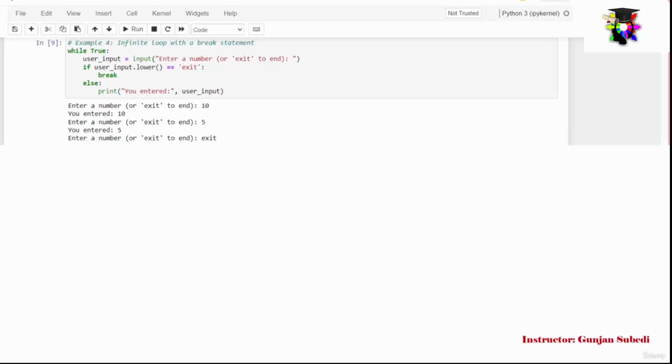Within the loop, the input function prompts the user to enter a number or exit to quit. If the user inputs exit, the if statement with break terminates the loop, breaking out of the infinite loop. Otherwise, if the user inputs a number, it's displayed back to the user with the message you entered, and it displays whatever is the user input. This loop structure enables the program to continuously accept user input until the user chooses to exit by typing exit, demonstrating the use of break statement to control the flow of the loop.